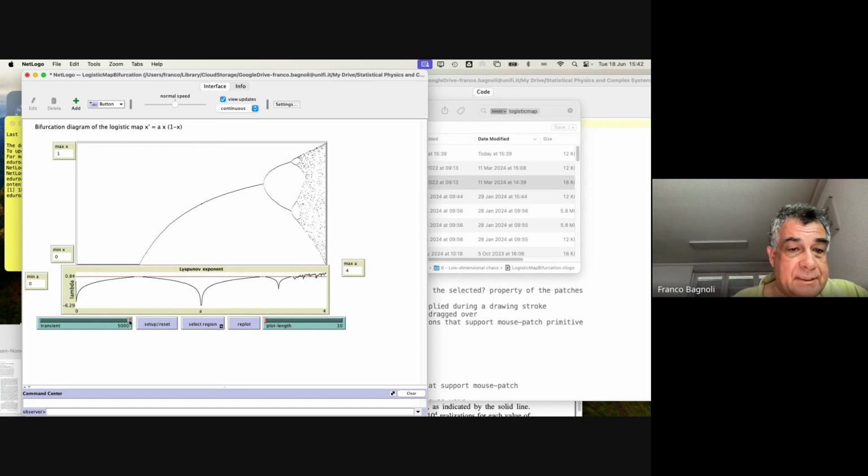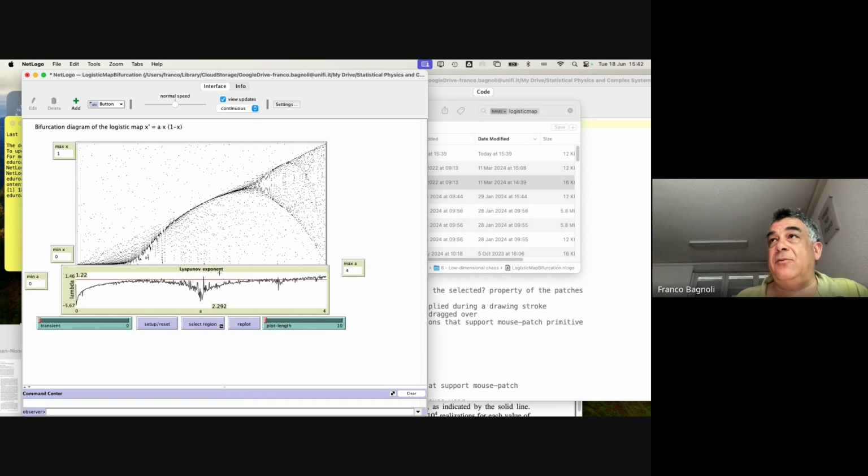If I reduce the transient, you see all the trajectory before reaching the fixed point, no? Because you start at random and then you have to reach this. And if I don't eliminate the transient, you see all the transient here.